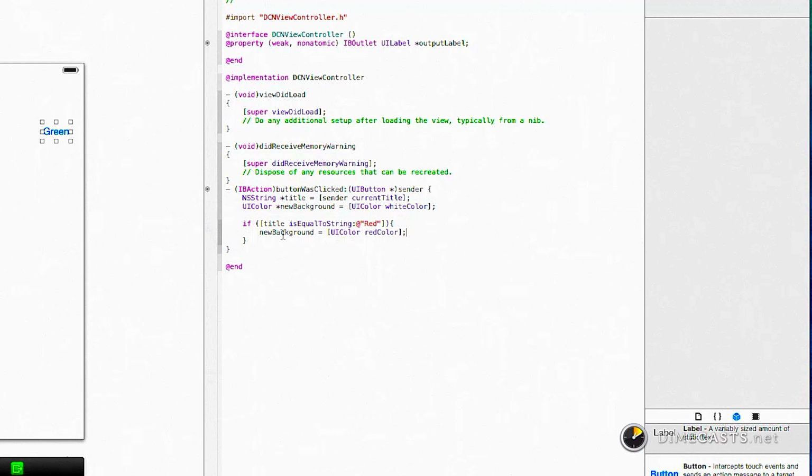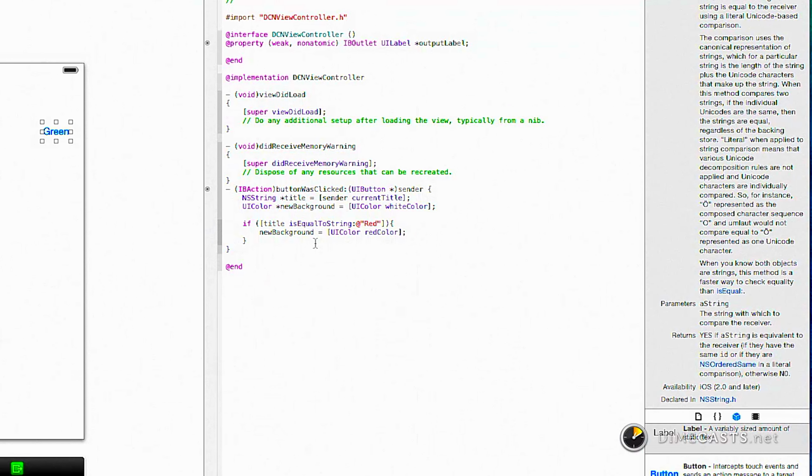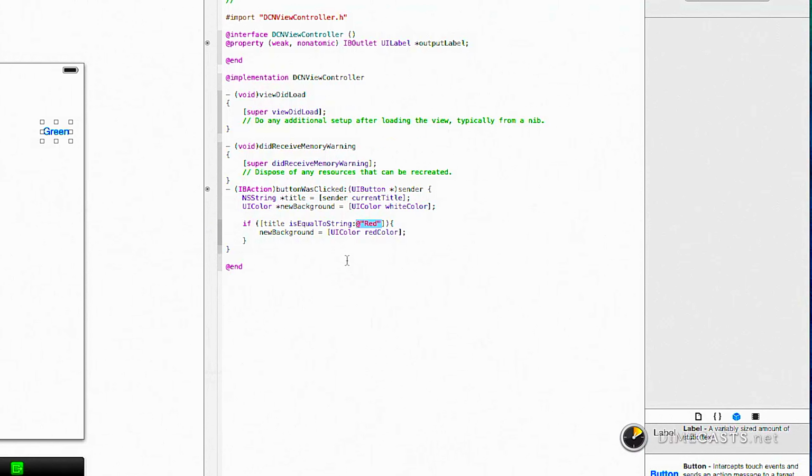So let's take a look at what we did here. Again, we're using that message passing syntax with the square brackets. Title is our string, the object that we're operating on. Is equal to string is the message that we're passing. You could also think of it as the method that's being called, but technically it is the message that we're passing. And then we're saying red, so that's the parameter that we're passing as well. So this is the proper way to do string comparisons in Objective-C.